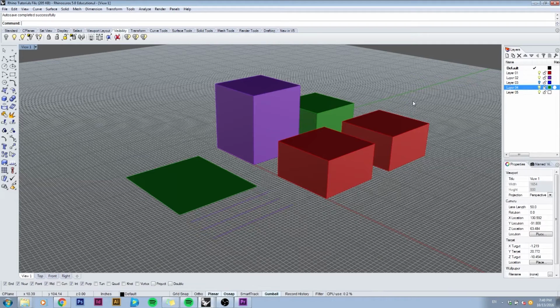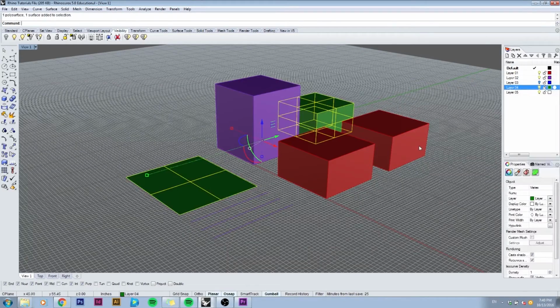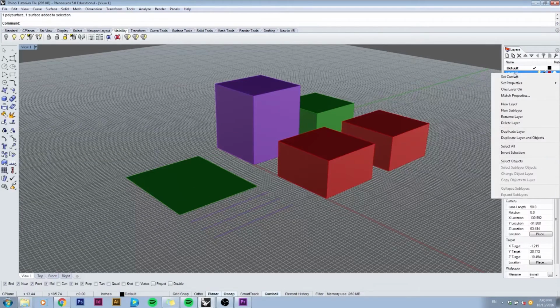Layers allow you to select objects within that layer. For example, if I right-click on layer 4, I can select objects and it will select all the objects in that layer. I can do the same to other layers.